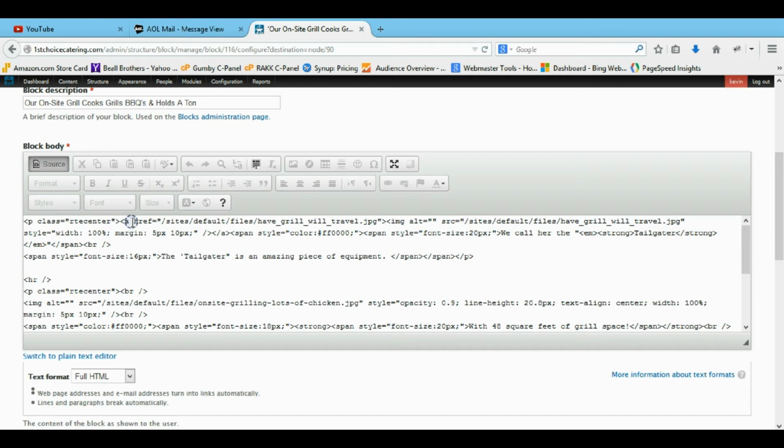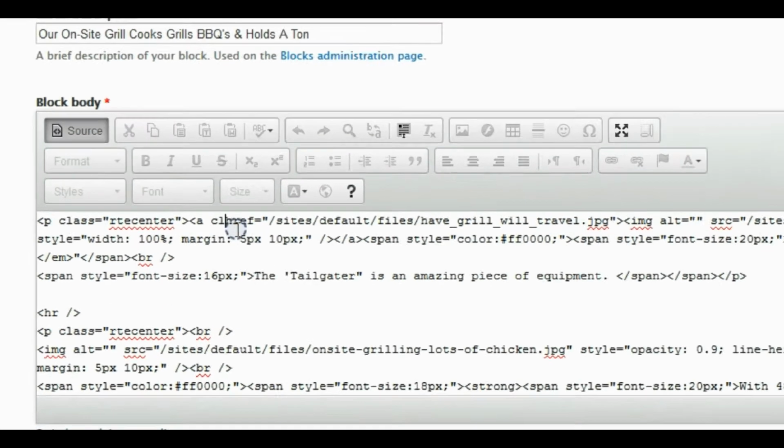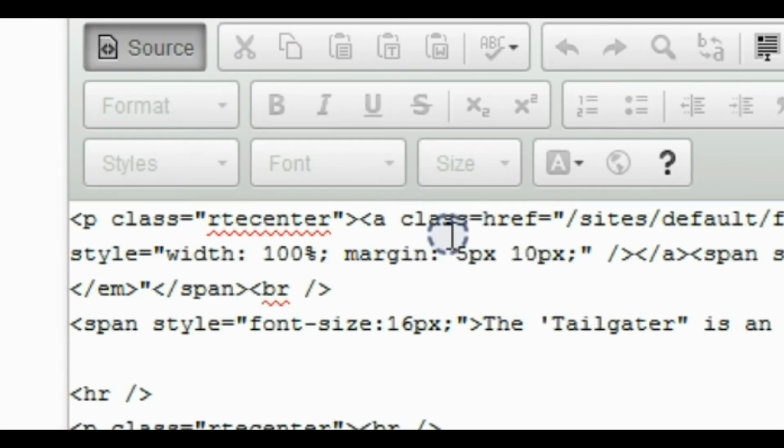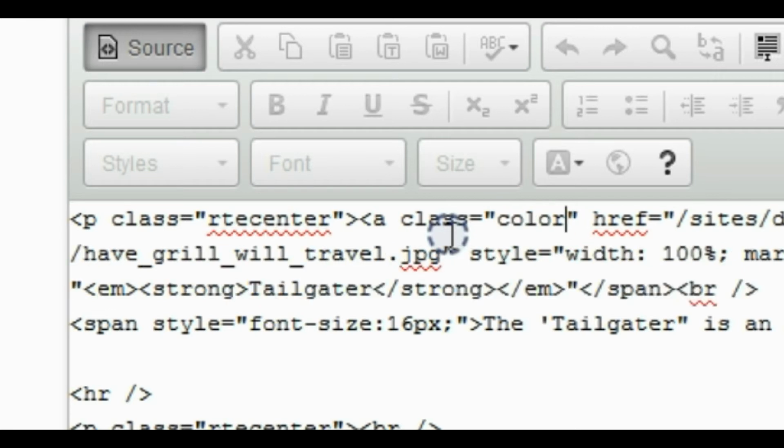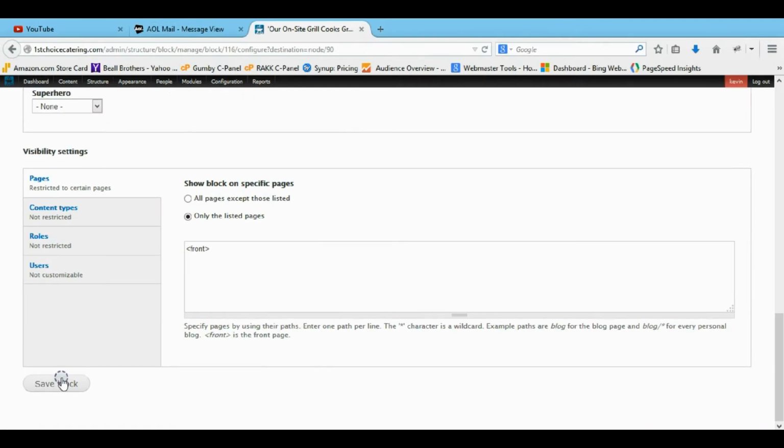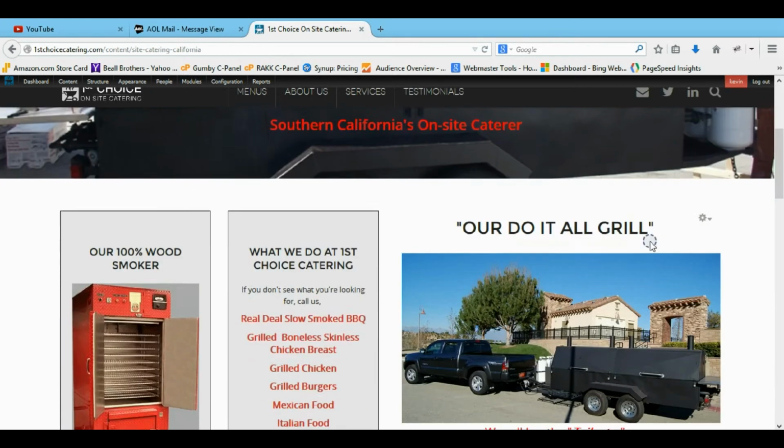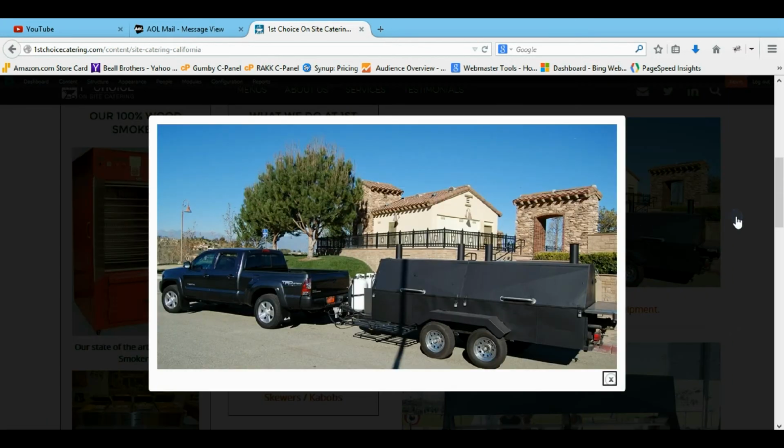And here's your href. Right here's where you have the class equals, then in quotes, I'm going to do color box. And you should be okay to go. So let's see what that does. We're going to save that. See, so now the color box works.